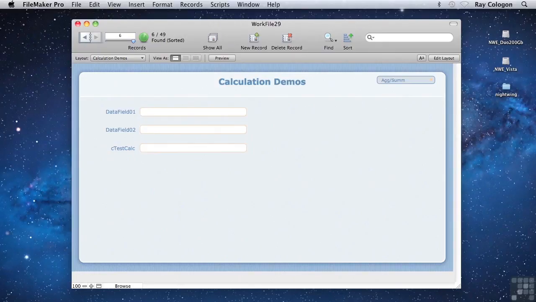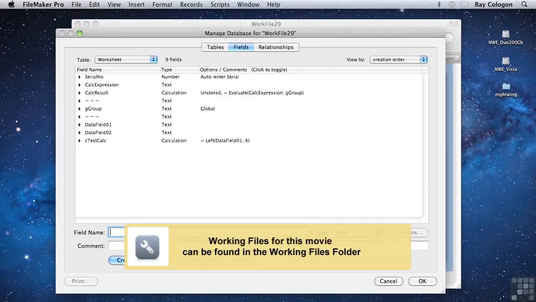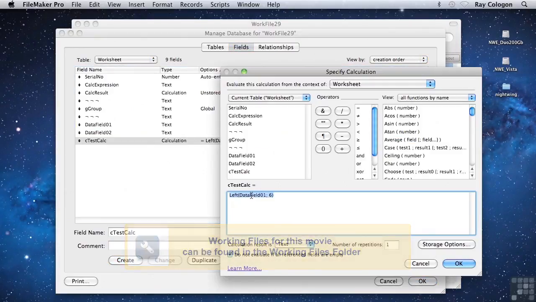FileMaker calculations can draw in data from a variety of sources. If your calculation expression includes a reference to a field in the current table, then at the point when the calculation is evaluated, FileMaker will refer to the instance of the field on the current record, retrieve whatever value it finds there, or no value if the field is empty, and use it in the calculation.